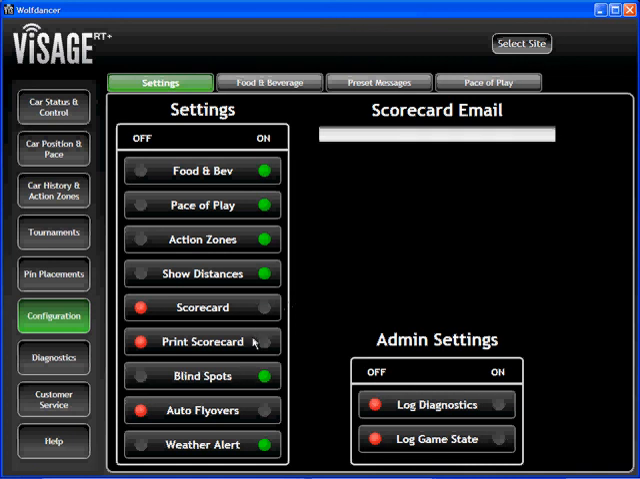The print scorecard option here allows golfers to request a printout of their daily play scorecard. The way this works is that Visage will email a copy of the player's scorecard to your course email address at the end of the round. To configure the email address, you type it in up here. Let's see, scorecards at wolfdancer.com.